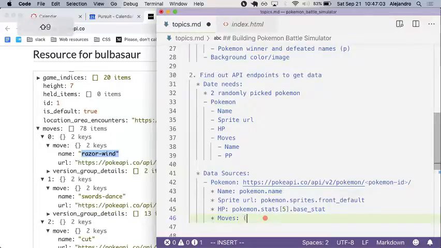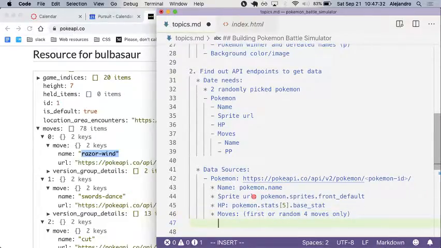Okay, so maybe I'm going to add a note here. First 4 or random 4, moves only. Let's do first or random here. First or random for moves only. Okay. So we found that we can get this information from Pokemon.